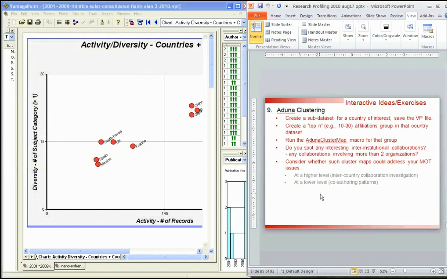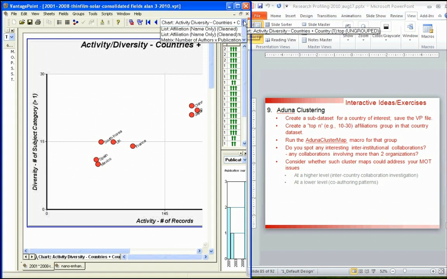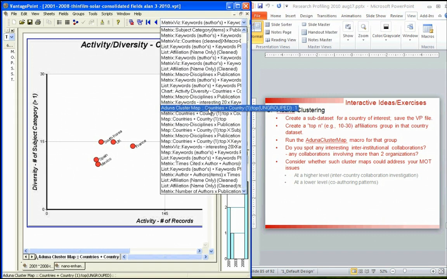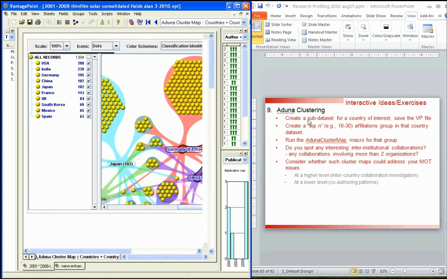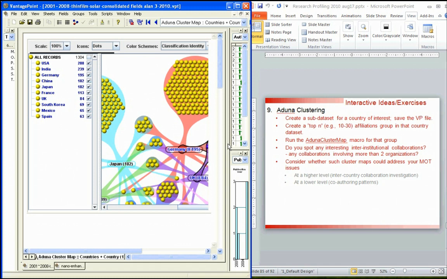Aduna clustering. We've got an Aduna cluster map ready-made for us. It's really pretty straightforward. There's a wizard with a window that guides you through the choices you need to make. And then when you get it, you get this sort of rendition. It's a little bit squeezed in here. Sorry about this. But you can highlight the cells. For instance, here's Germany and the UK have collaborated on 8 papers in this set, and that's what's highlighted.